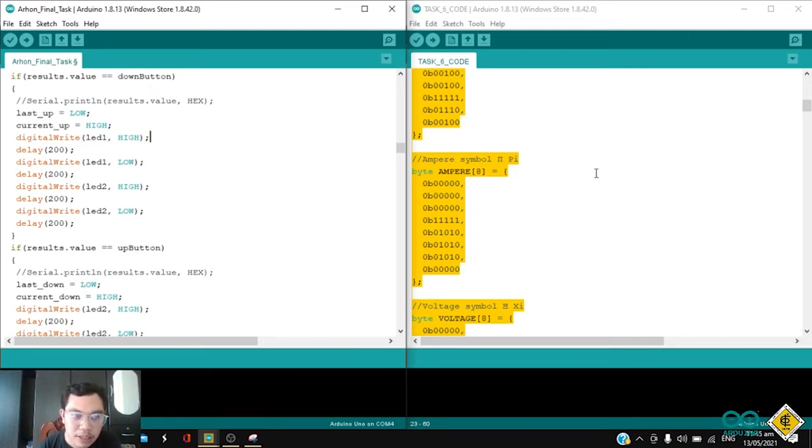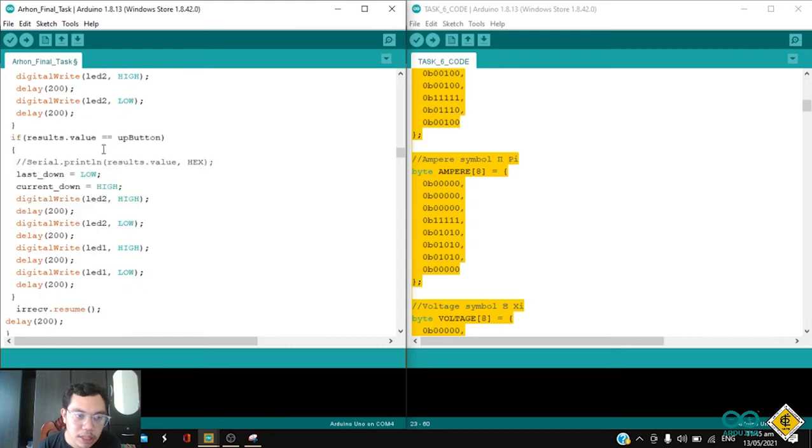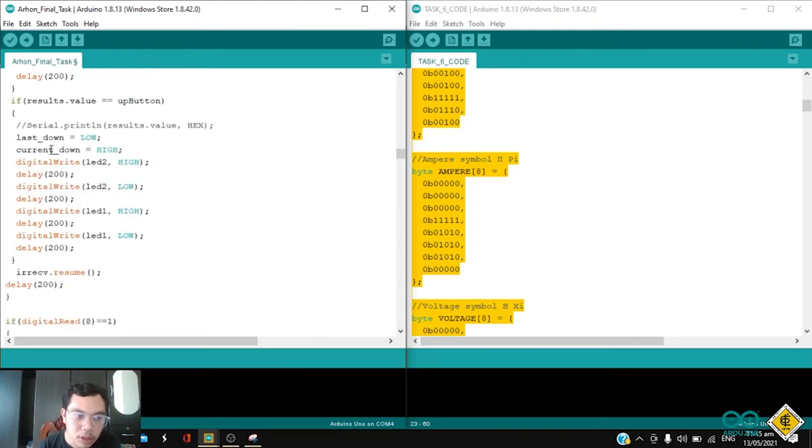Motion of the LED. So here next is the up button. So you declare here the last down and current down. Then the motion of our LED will be from right to left. It will be here like this, to this light up.